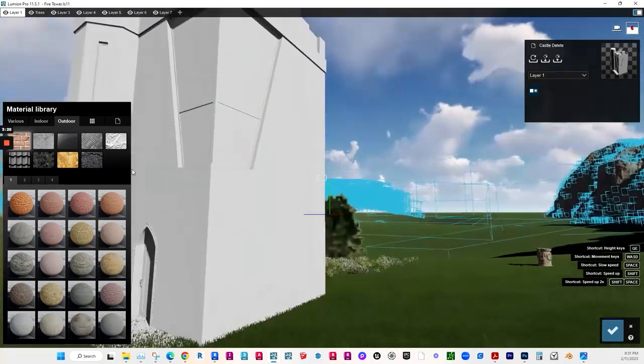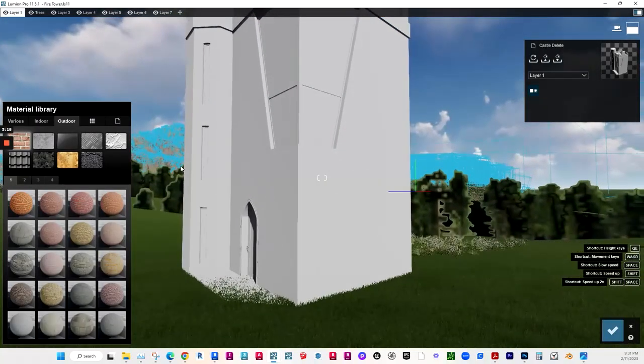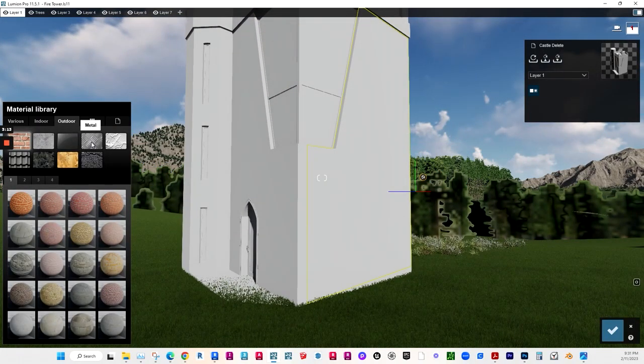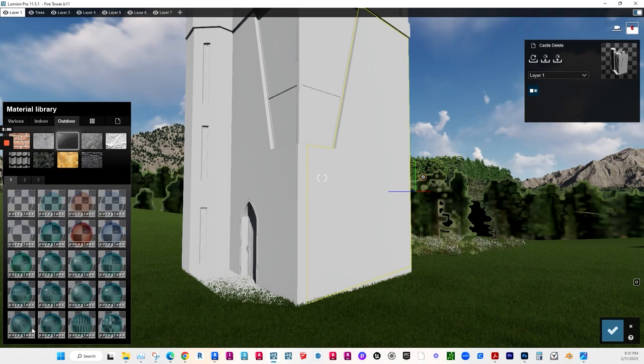However, I will quickly go through which of the Lumion library materials are okay to use. Some of their metals are okay to use. I really like this metal. Some of these metals are good. The glass, there's some glass with some details in the glass. So those are okay to use. So those two are the only ones that are okay in the outdoor tab. The rest are no good.